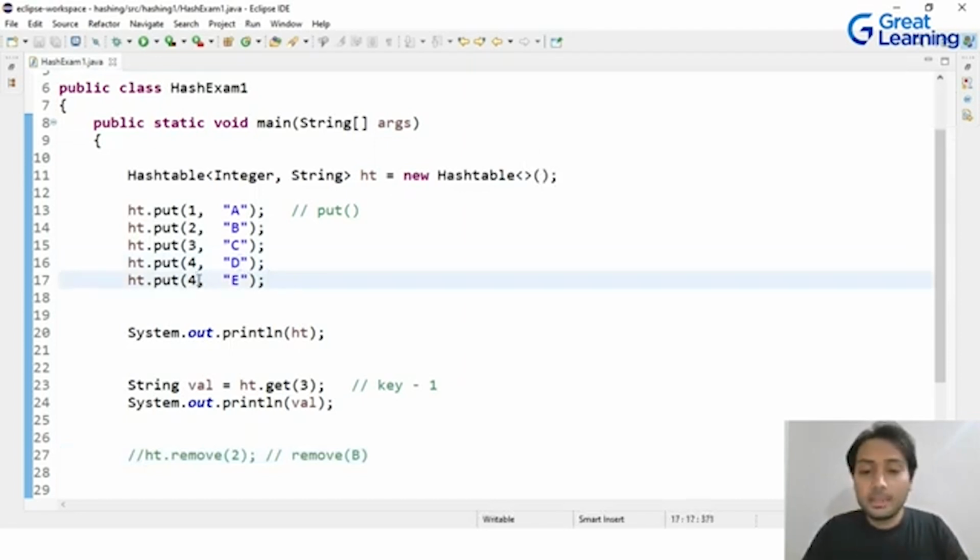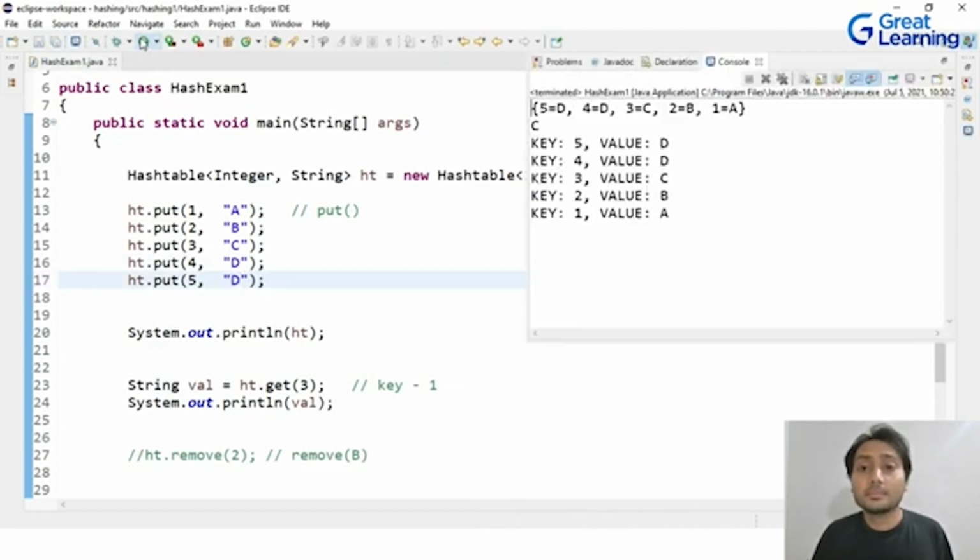So this time let me make this 5 and let me make this D. Okay. Let me save it and let me run it. Okay. So can you see here? The values can be repeated, but the keys cannot be repeated. Keys should be unique, right? Because you are going to generate a unique hash code for each of the keys present over there, right? So it is very, very important for your key to be unique.